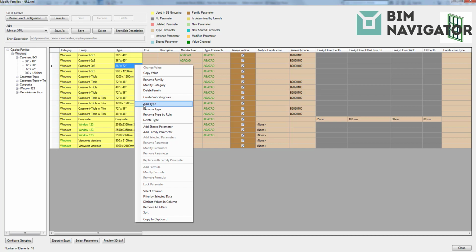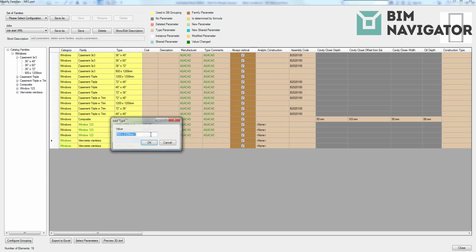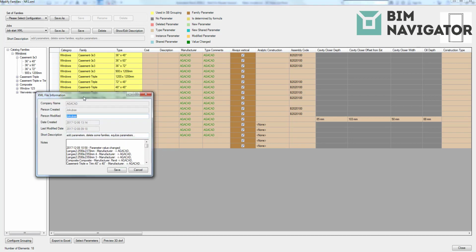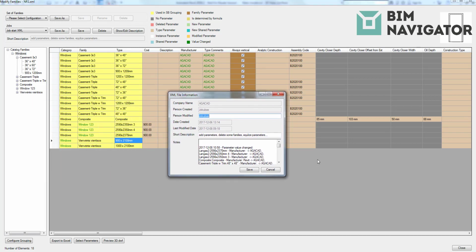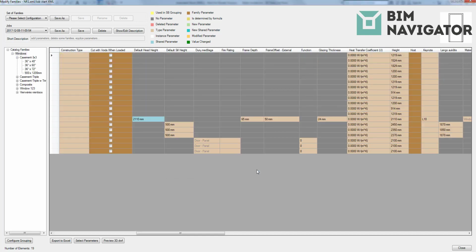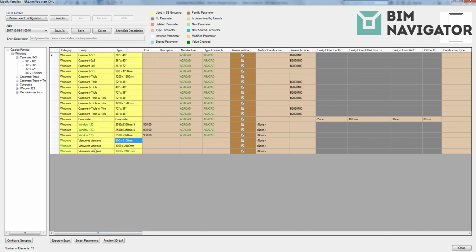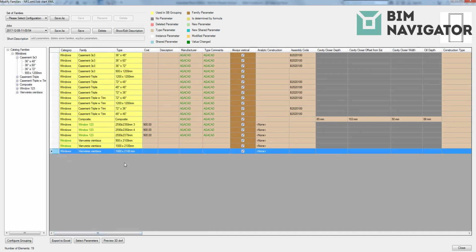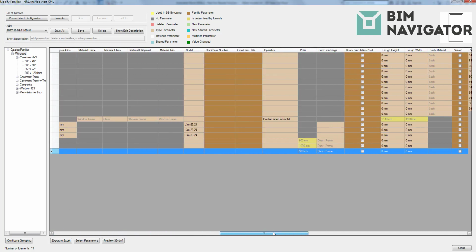Right here we have tools for working with types. So what I can do is go and add the type. I'm adding a type name like 1000 by 2100 millimeters, and as you see, every 5 steps I'm getting a notification of what I already did to the families. So these changes are saved, so you're quite flexible to get back anytime if you need something. And this line is my new family type, 1000 by 2100, and I'm looking for the parameters to be changed.